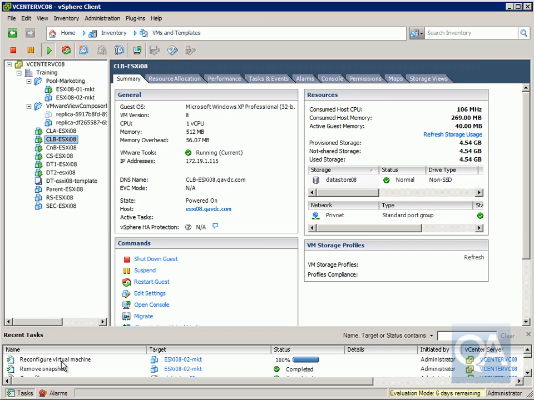Right, we can see now what's happening. It's doing desktop recomposition. It's reverting all of the delta files there now. It's creating a new replica, so we can see 2 replicas now. So this is creating the new parent virtual machine. From this parent virtual machine, it's going to create the new read-only operating system disk. It'll then redeploy these 2 delta virtual machines up at the top here.